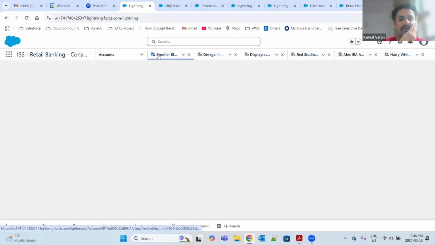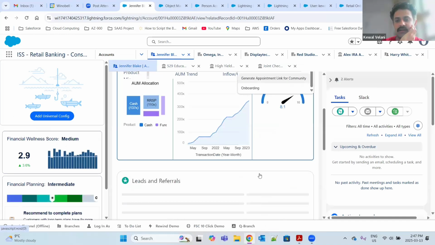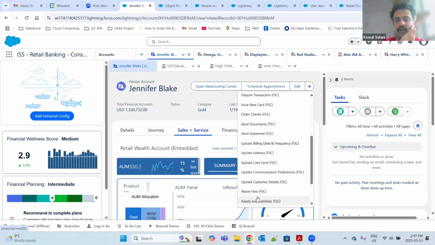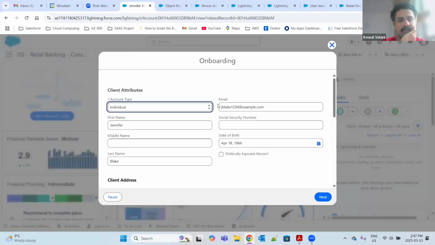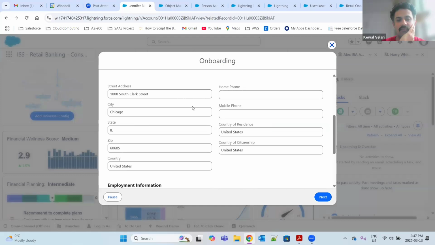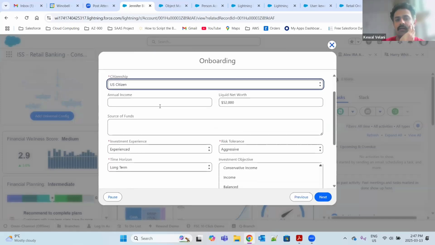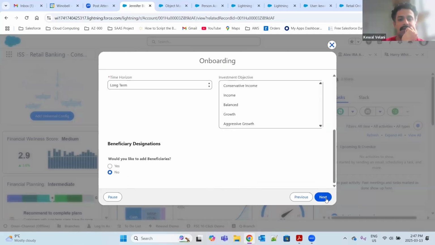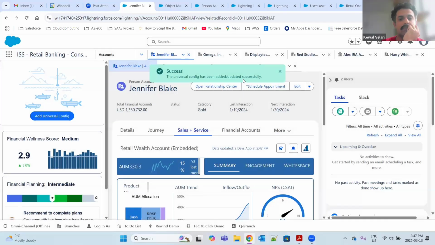I'm just going to go for the existing account. So you can see it over here, there is an onboarding. It's opening up inside the flow. This is the kind of information it's collecting. Then we click on next: annual income and liquid net worth and everything. And it gets saved.